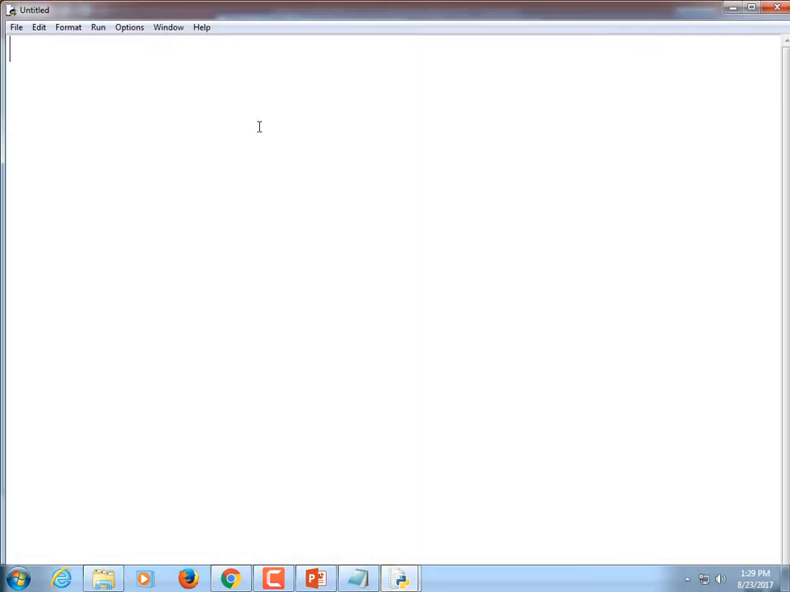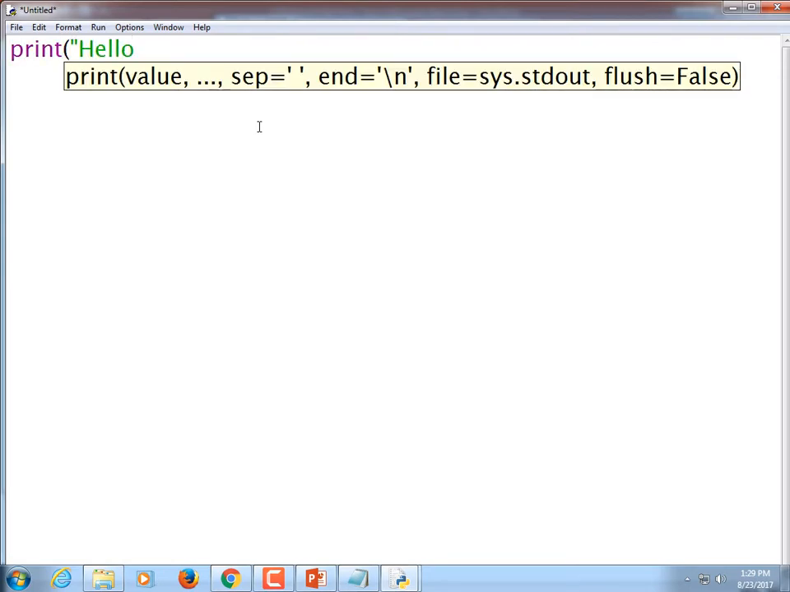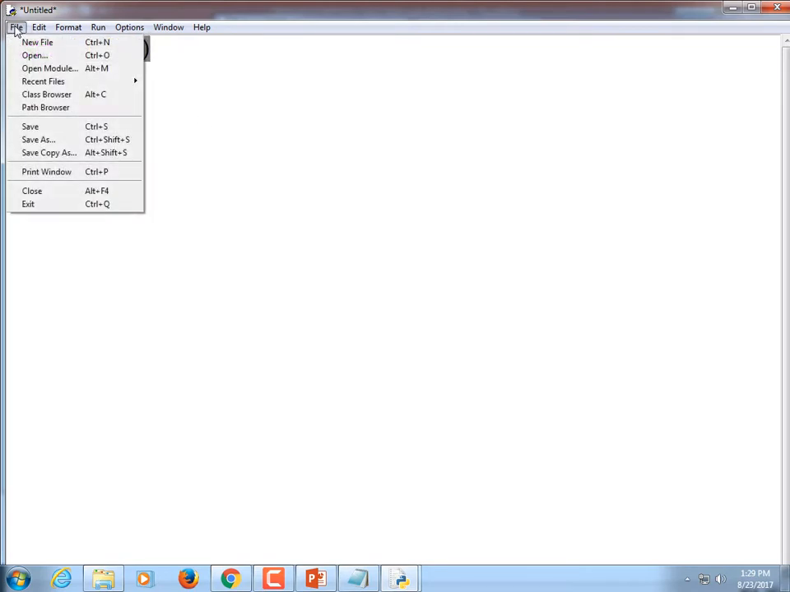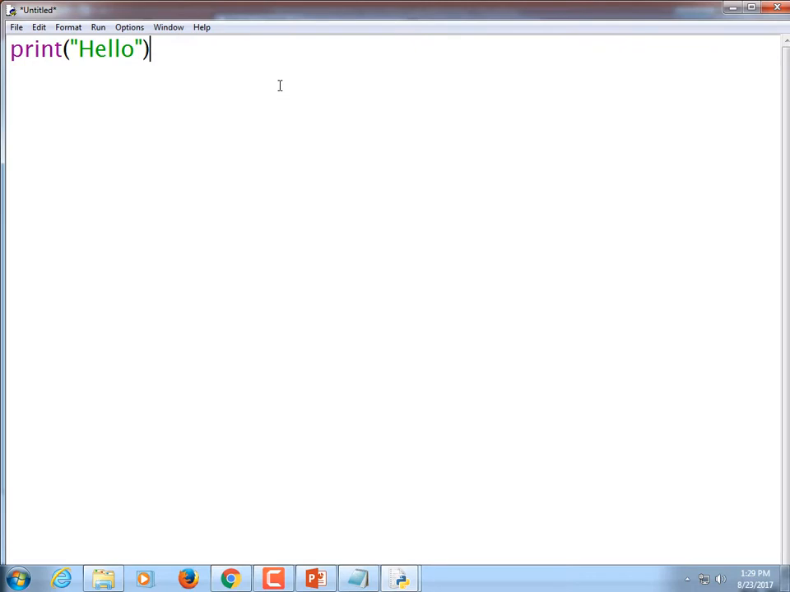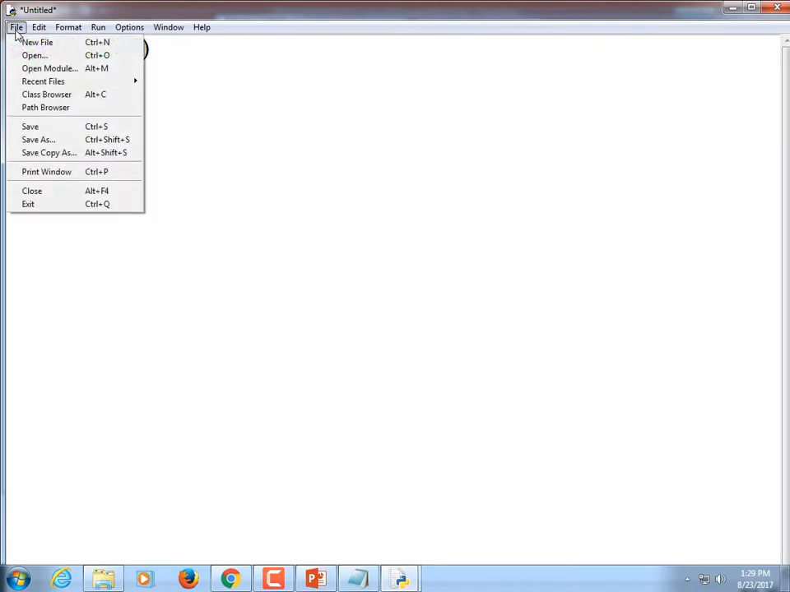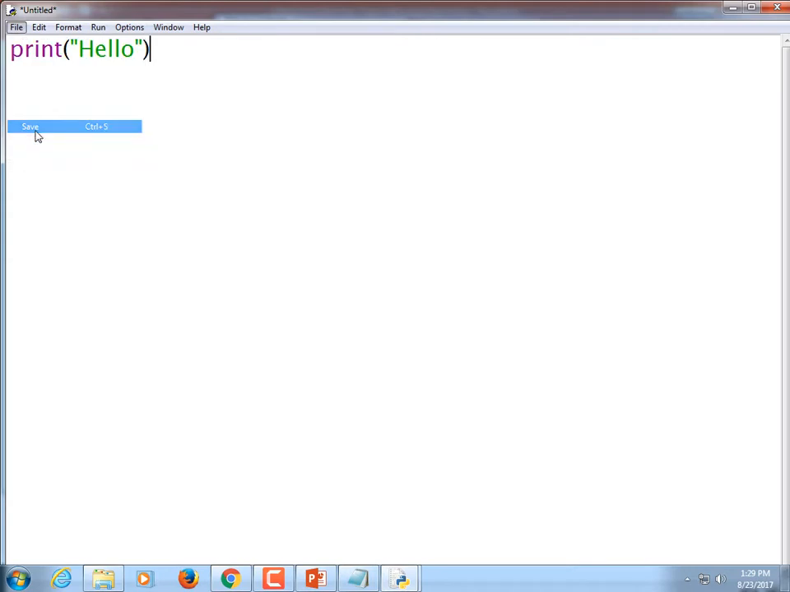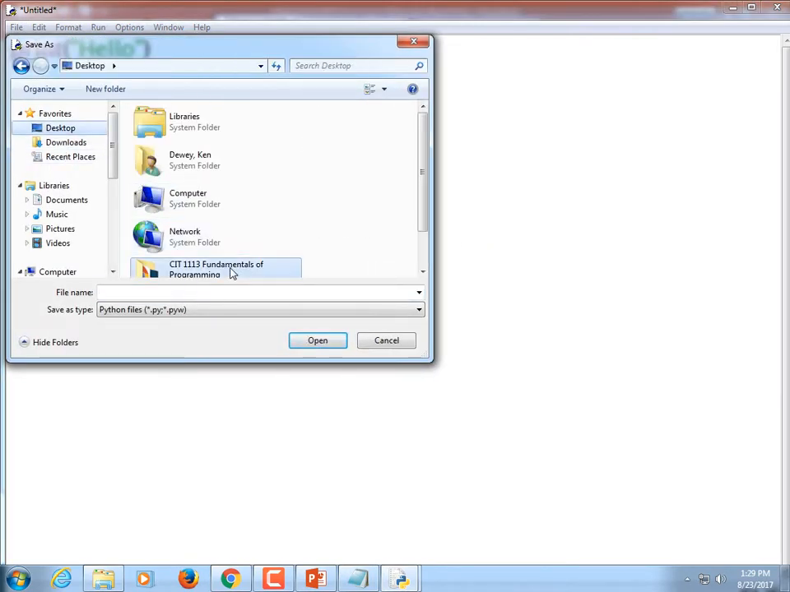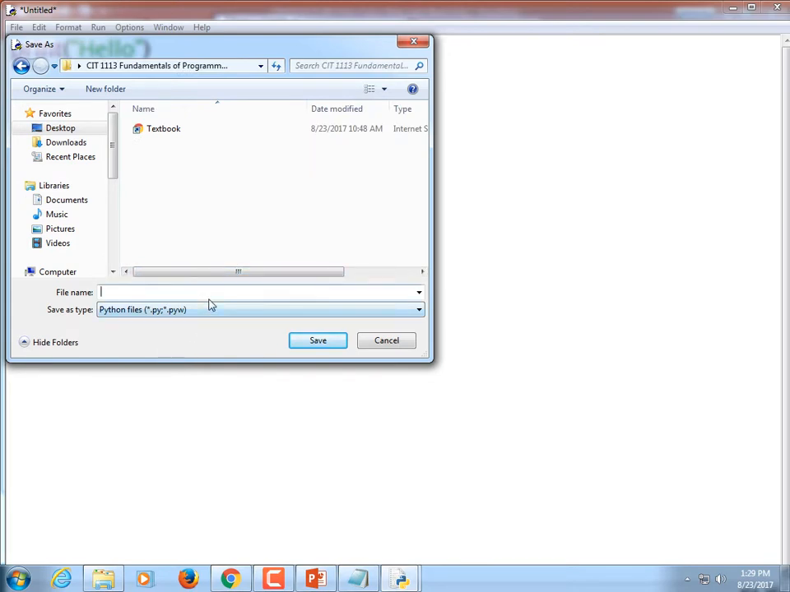And I'm going to type that same command in there: print hello. I'm going to save it. So I typed in print hello. Everybody got that? I'm going to save it. What should I save it as, anybody? Hello would probably be good. So I'm going to call it hello.py because it's a Python script.